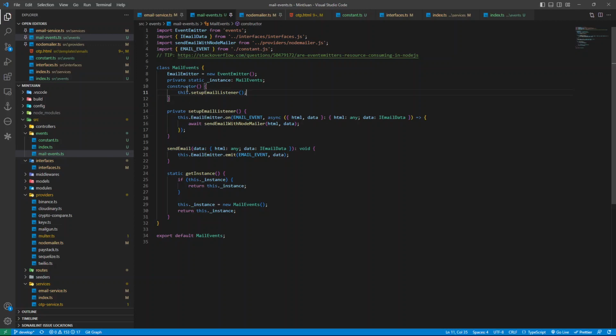So we create our constructor, and we listen for this function, which is definitely a listener for the email event. This email event, we expect it to take in some data. This data is an object with properties html and data, right? Then we're sending the actual email right here. Do you understand, right? Whenever you want to emit an event, you can use this function to emit an event.